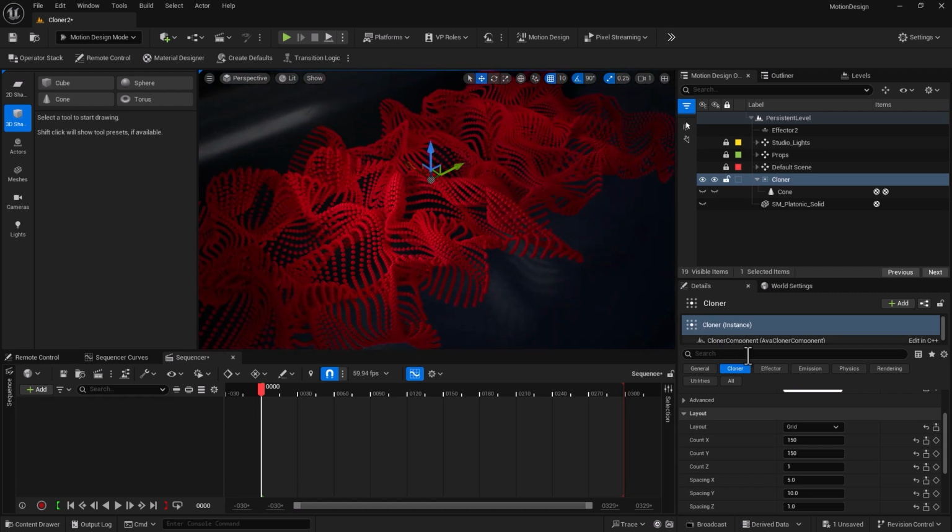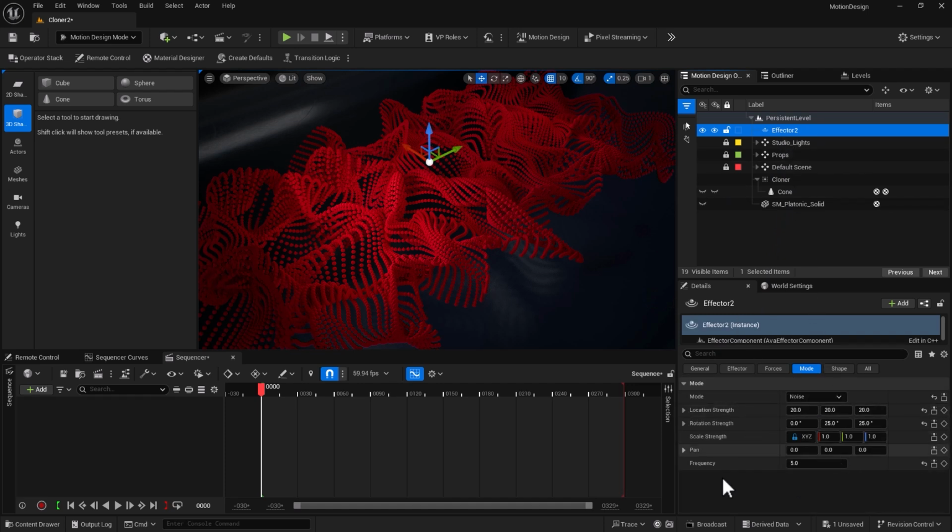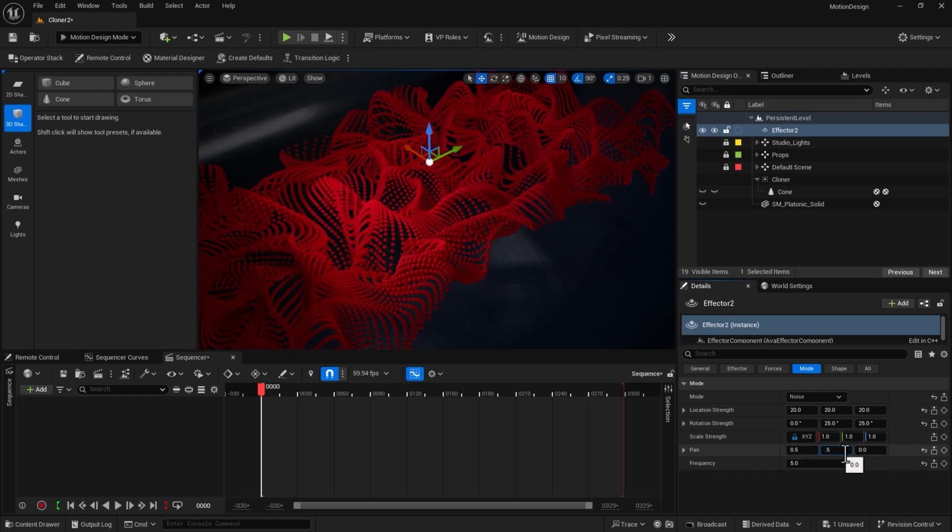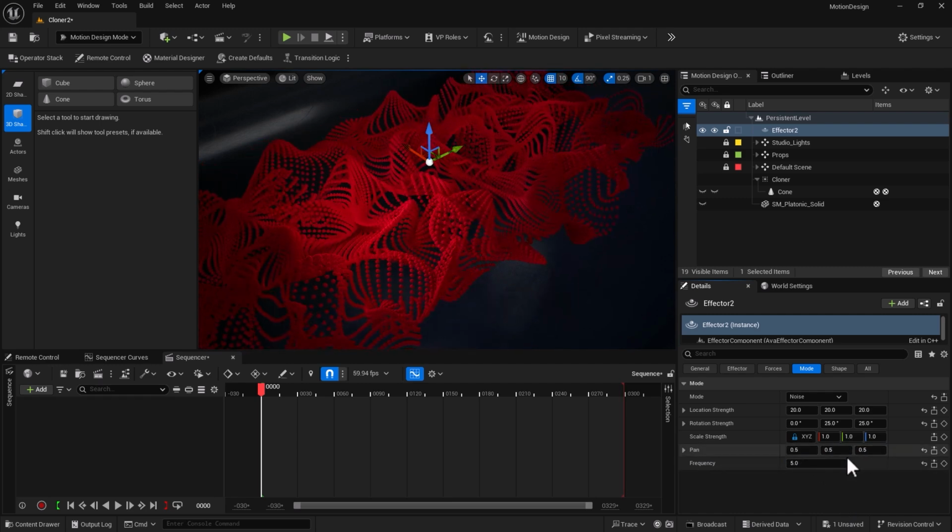Now you may say, well, it's still static, Reza. Can we somehow animate this pattern? Absolutely. Using pan, you can start animating your noise. The lower the value, the slower it moves. The higher the value, the faster the animation goes. So let's start with something rather slow. I'm going to set the pan 0.5 to X, 0.5 to Y, and 0.5 to Z.